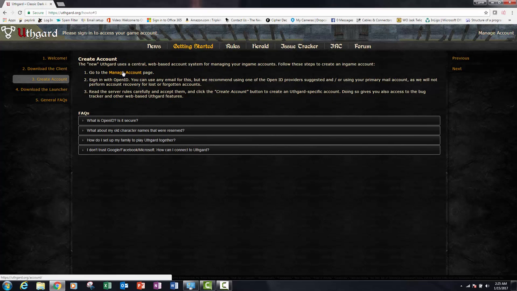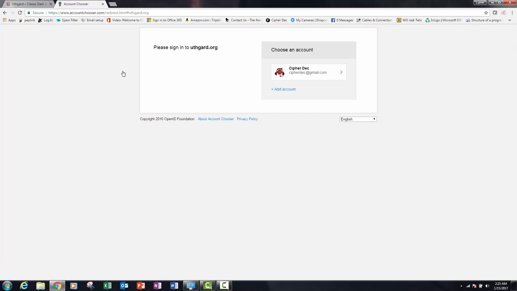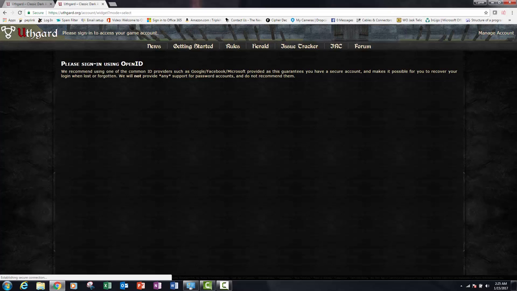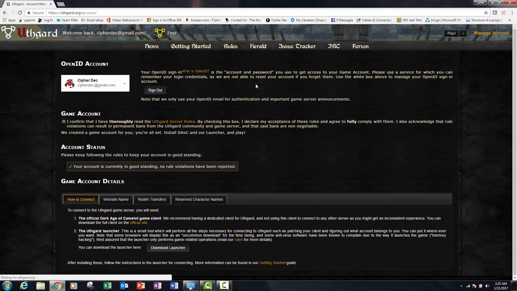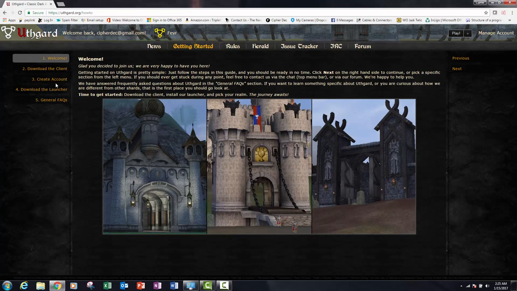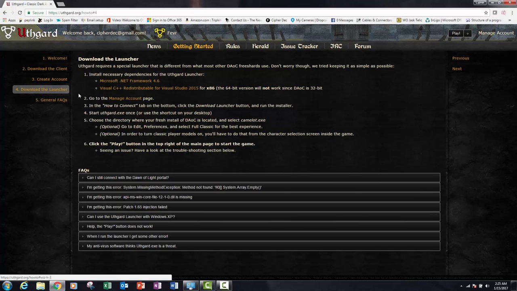All we have to do is go to manage account, and it will come up to this screen. Now, if you use Google as your email client, or if you don't have one, it will ask you to create one. And then all you do is click here. You don't click here to add an account. Just click here, and it'll validate it, and then it will show that you are signed in. You may have to go through one or two more steps, but once you're done, that's all you have to do. So let's go back over here, create account, download the launcher.